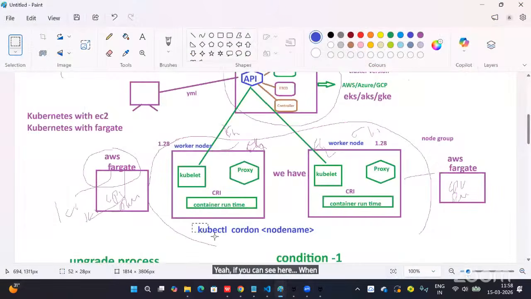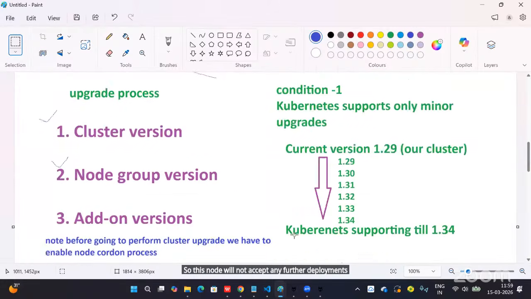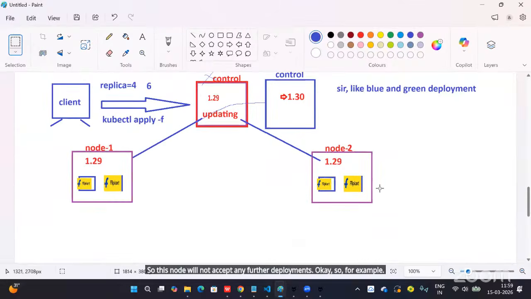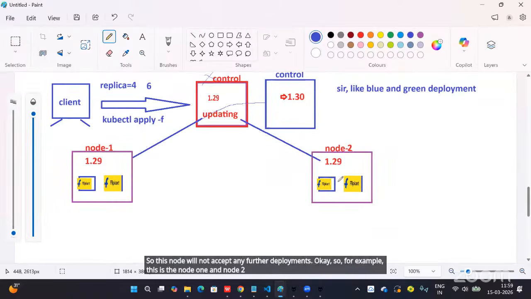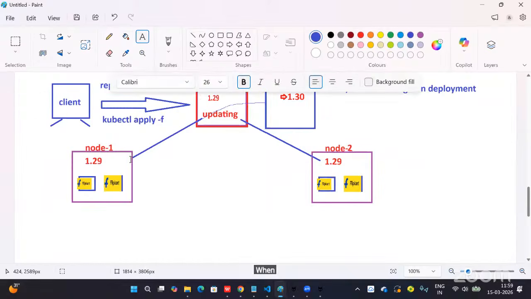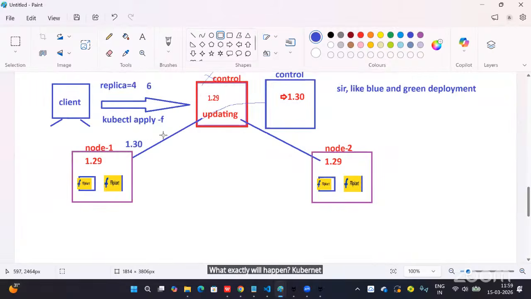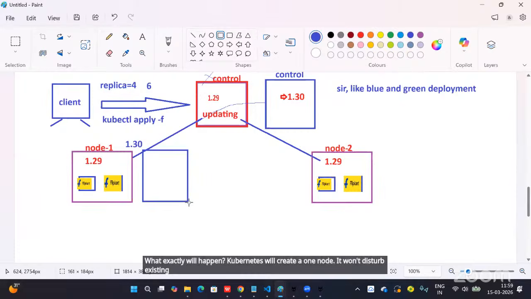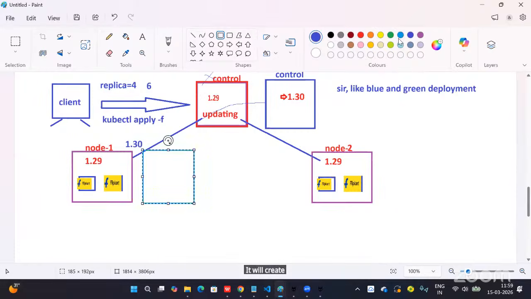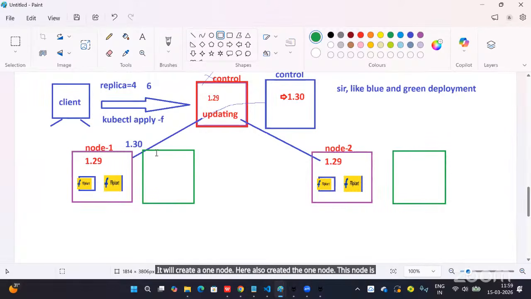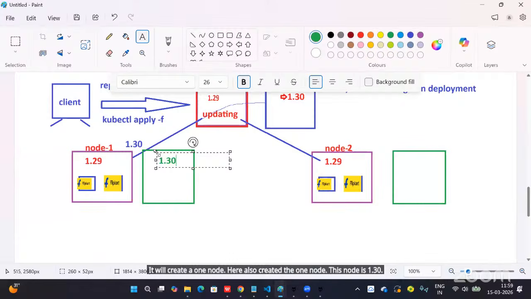when you run the kubectl cordon command with the node name, this node will not accept any further deployments. For example, this is node 1 and node 2, both on version 1.29. When you upgrade to 1.30, what exactly will happen? Kubernetes will create a new node. It won't disturb the existing nodes. It will create one node here and one node here. These new nodes are 1.30.